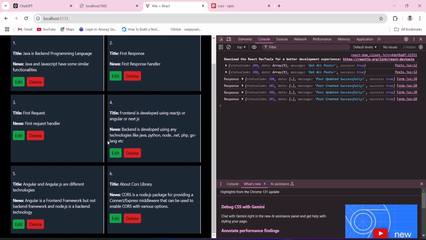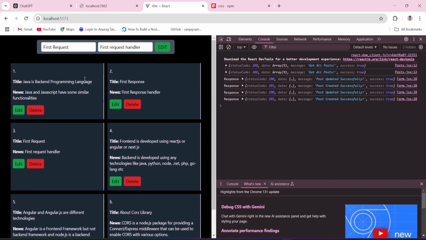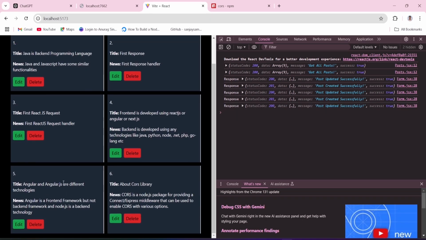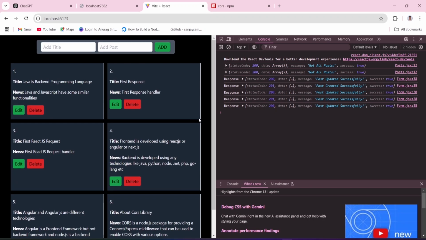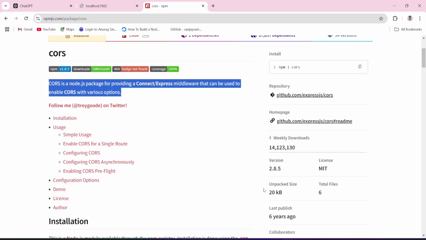If you want to change this, click on edit on the first React.js request. Also first React.js request handler. Click on the edit button, see this change. This third post is changed from first React.js request to first React.js request handler. See, my application is running smoothly after completing the integration with the Node.js and Express.js application.